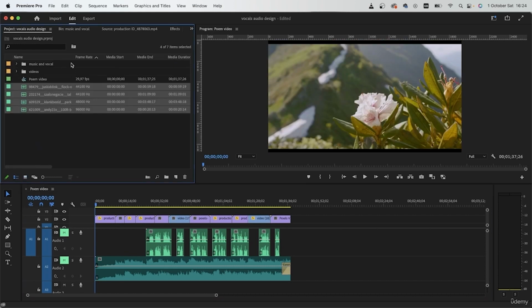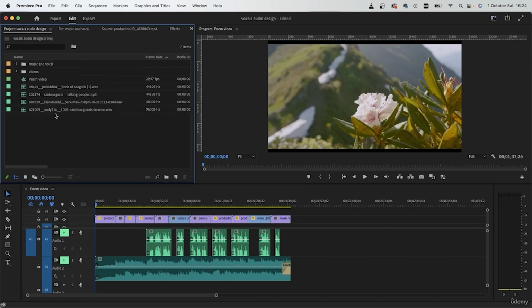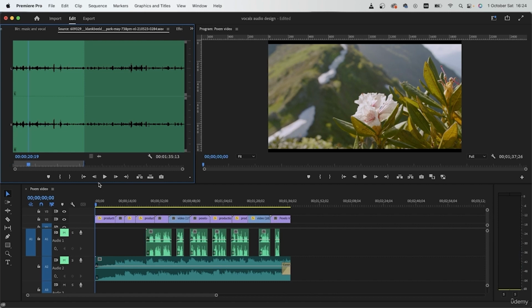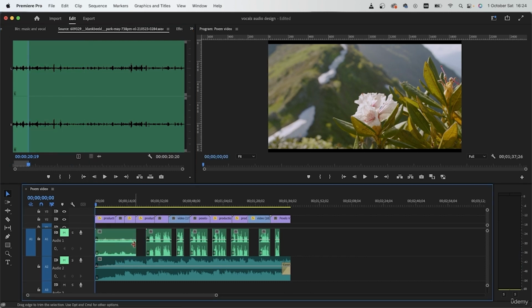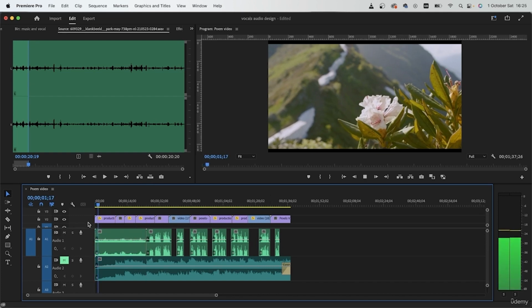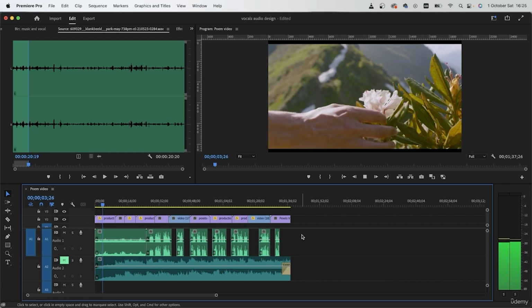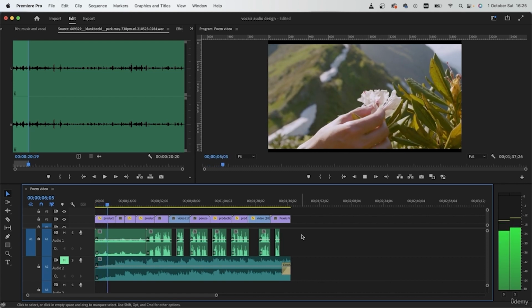Let me just turn this into a list. So we have, there we go, we have a nature audio. I can just grab a tiny bit of it, then put it right underneath. Play this back. So you can see how it helps with the environment that the video is in. Just one audio and now your video is looking a lot better.